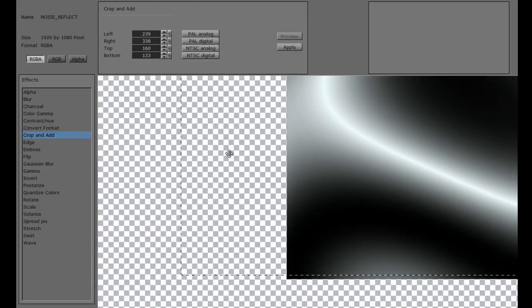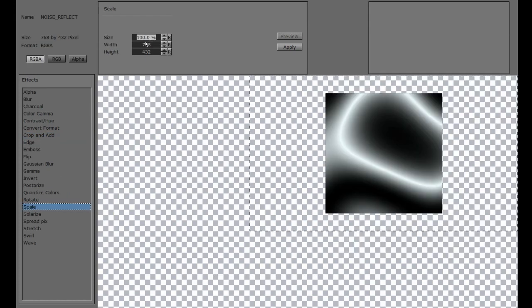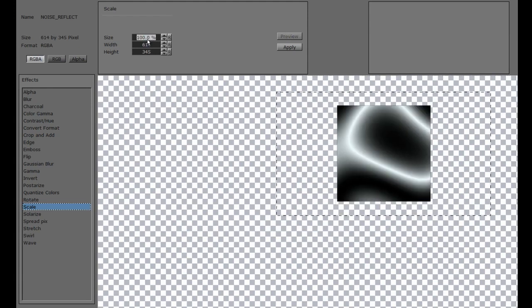Now I'm going to double click on this image, and the first thing I want to do is scale this down a little bit. So let's go down like 40%, and there it tells you the size of the image. We can even go down a little bit more, and I'll just type in 80. It takes it down a little bit more. Now I'm just going to crop and add.